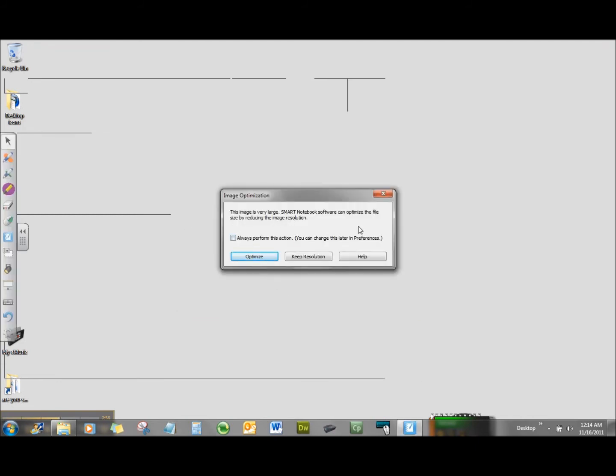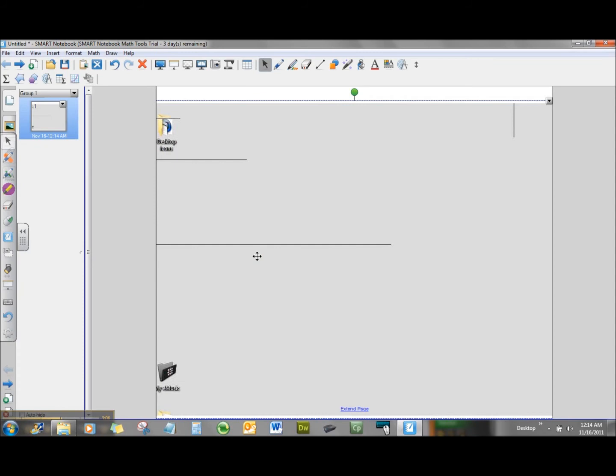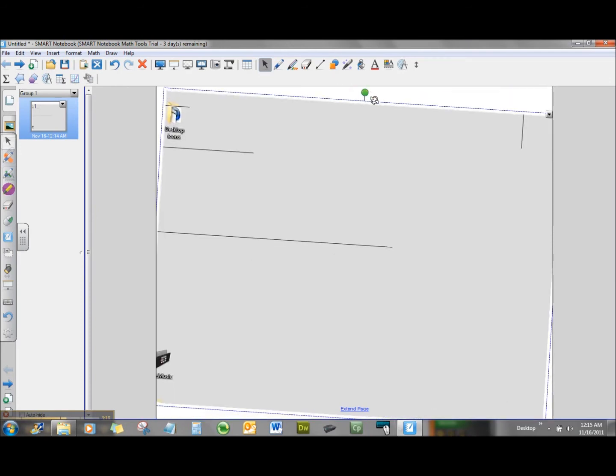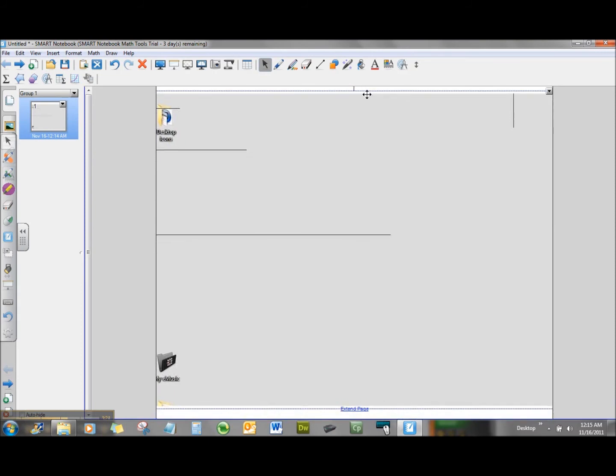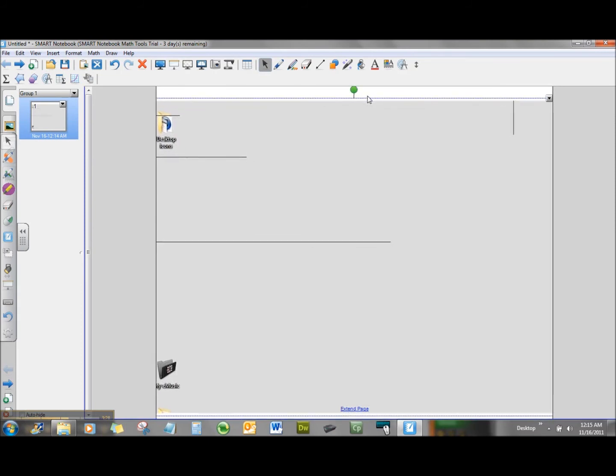Now they're telling me that the image size is pretty good for the screen size, so we're going to optimize it. And what you'll see now is that Smart Notebook software that's open, and it's actually captured what I told it to capture. You can turn this, you can expand it a little, you can move it, but that's basically how you do that. So I'm going to close this down for a minute.